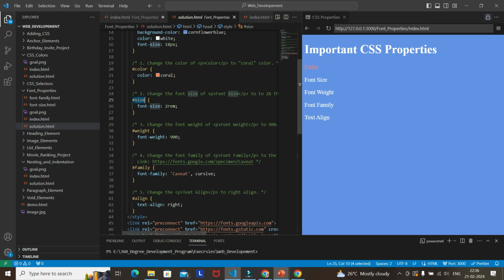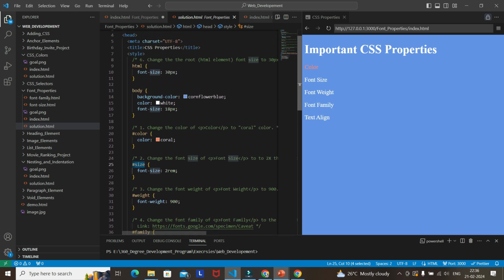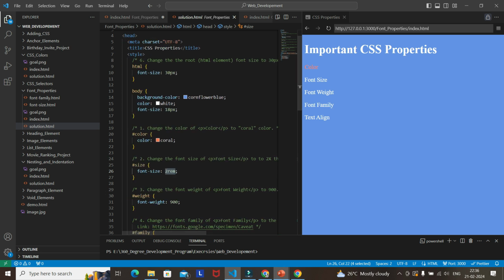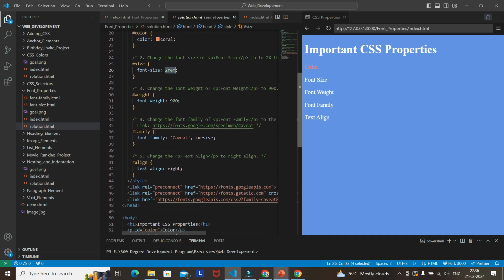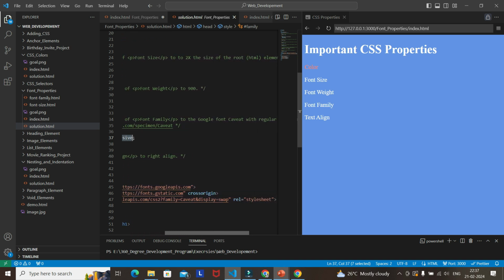For example, change the font size to 2x of the root element, and the root element is the HTML root element. We write that above because we are defining the body also. We define the root element first, font size 30 pixels, and then change it to 2rem. Same for bold, we change font weight to 900. Font family is Caveat, cursive, as shown from Google Fonts.